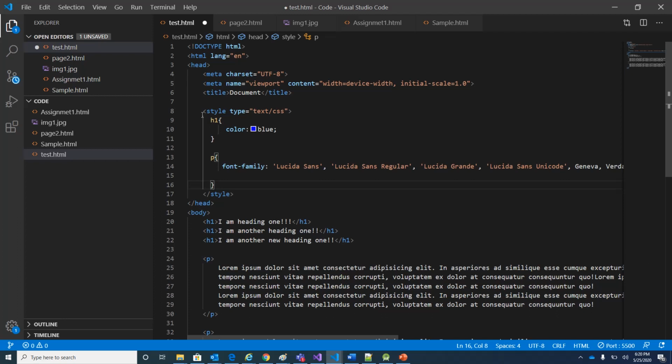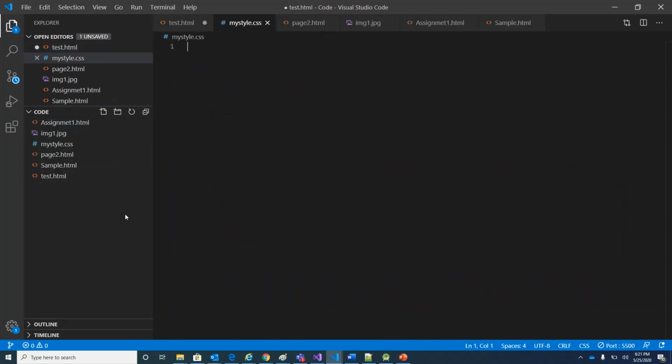So first we'll create our very first style sheet. How to do that? Simply create a new file. Let us say the name is mystyle.css. This name can be anything, but the extension has to be css, which stands for cascading style sheet.